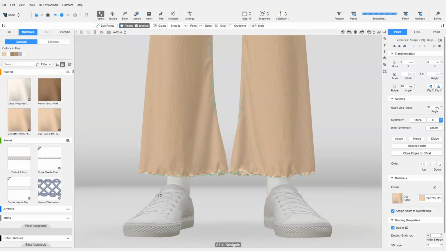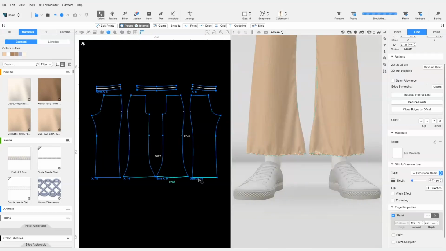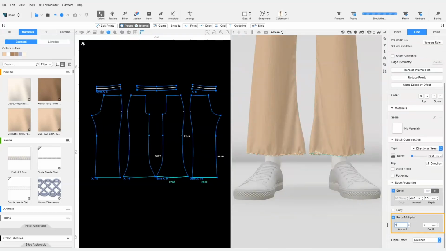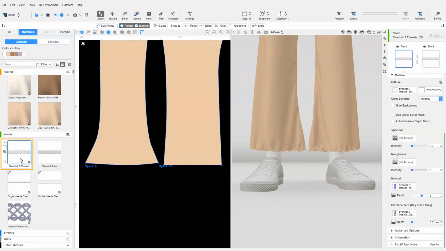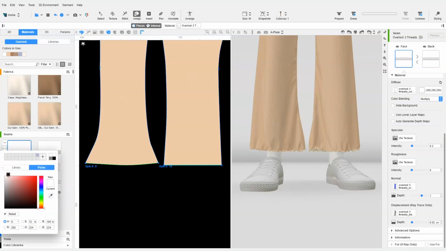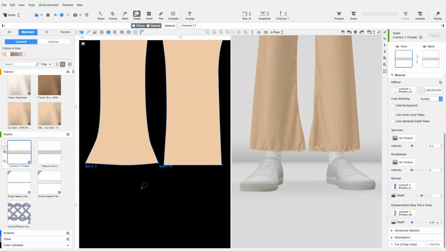We need a little bit more structure on the edge, so we apply Force Multiplier. Adding a value between 3 and 5 should give us good results. This looks great. We want to add an overlock on the edge to finish the hem. And that is how we create a lettuce hem detail.